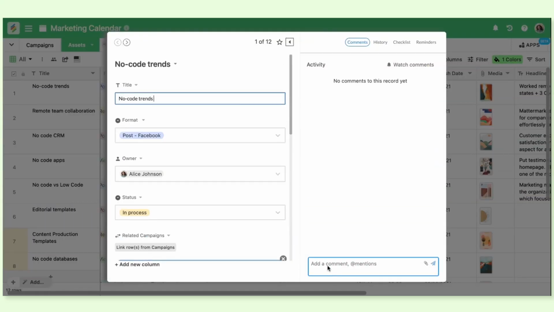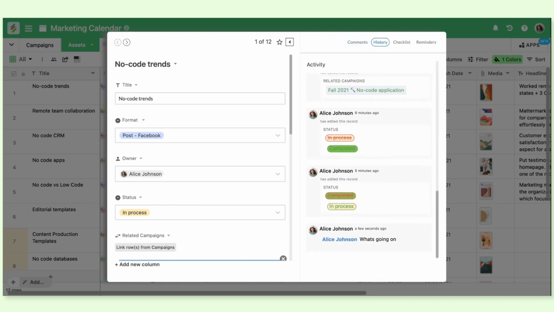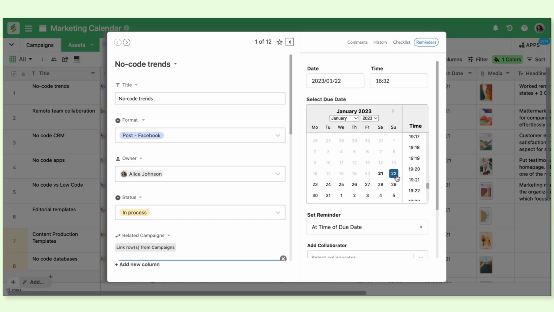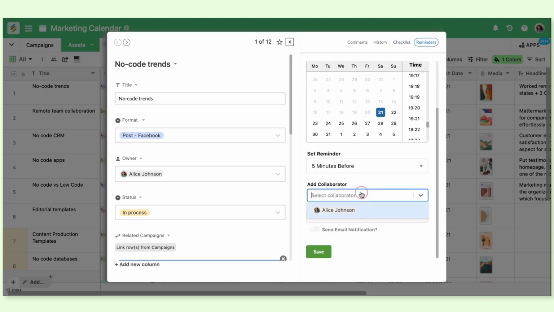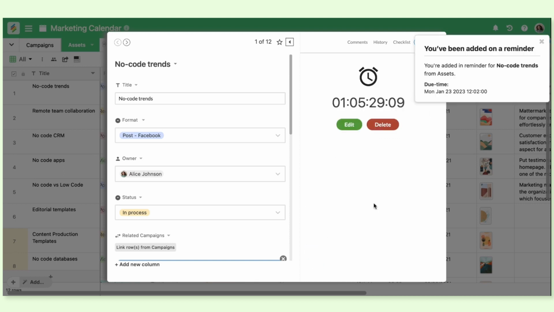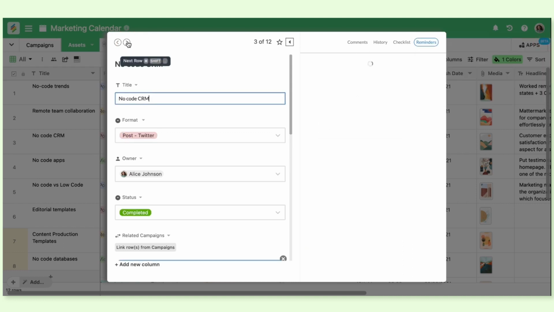I can chat with the team. You can see the history of the record, when it was added, who added it, and what changed. I can even create a checklist and set a reminder and add a collaborator to that reminder. I can even add a reminder message and send them an email notification. So you will get a notification that a particular person has been added on a reminder. And I can do it for all the other records that I have.